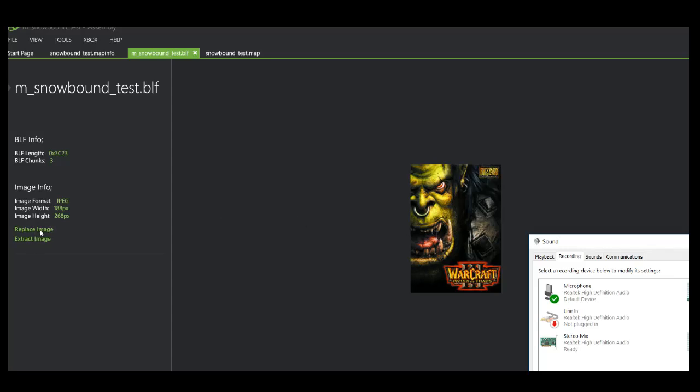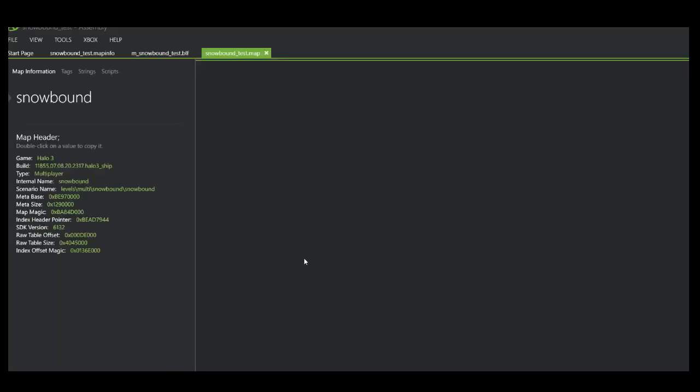Just an important thing here, you want to make sure that the width, you might have to look this up, but I believe it's like 162 by 152 by 262 or something like that. If it's not, it's going to stretch when you load your map. Okay, so I got my picture here, and then Snowbound.